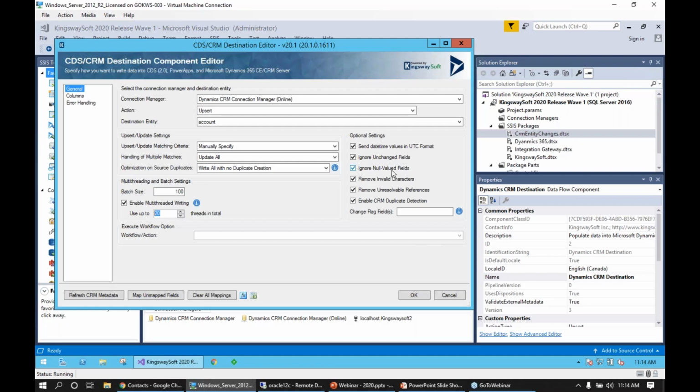Same thing for ignore null valued field. If the data is coming in as null valued fields and you don't want to send these empty values, you can choose that option to ignore null valued fields. Remove unresolvable reference is useful if there are some lookup references that cause the record to fail, and you want to remove these lookup references before writing the record. However, this option can affect your performance.